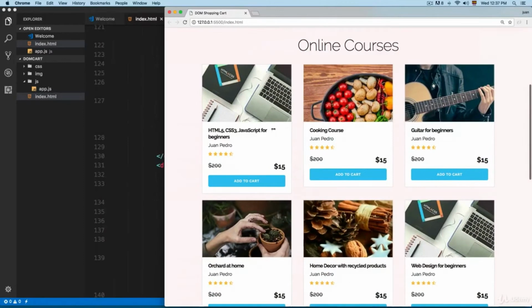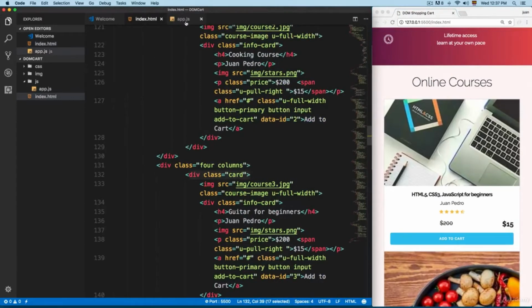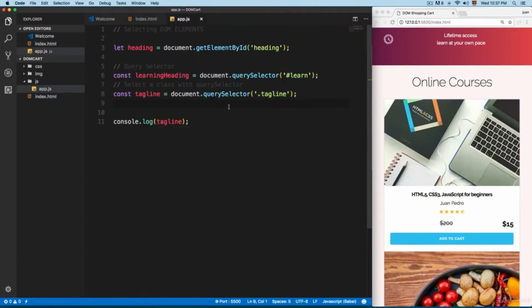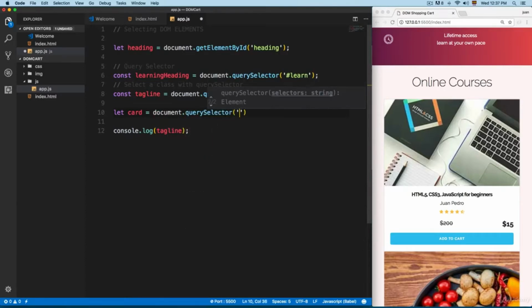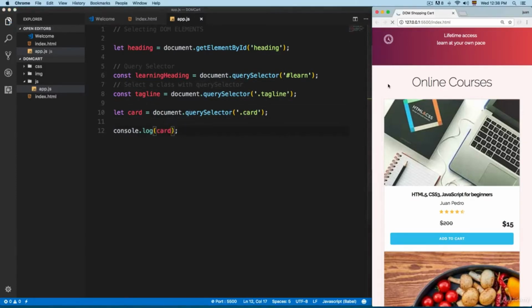If we make this bigger, each of these courses contains a div with the class card. So maybe you are asking what happens if we add document.querySelector and then we pass a class that exists more than once. If there are different elements, the querySelector is going to return only one element. So we are going to add let card = document.querySelector. There are 12 different elements with this class, but the querySelector is going to return the first one only.